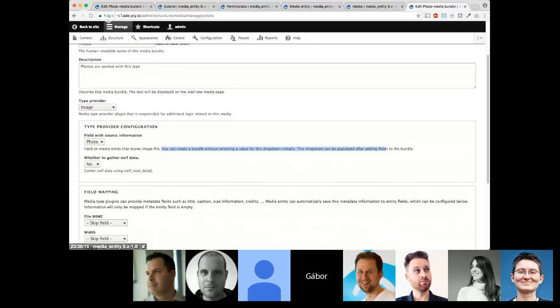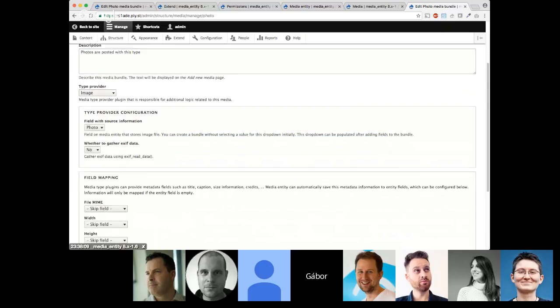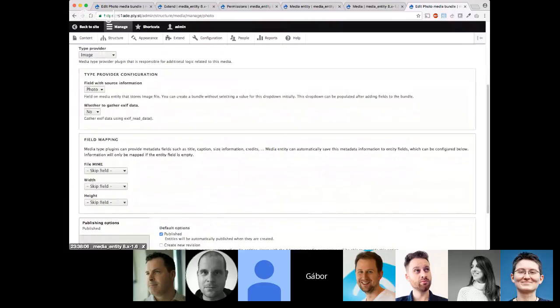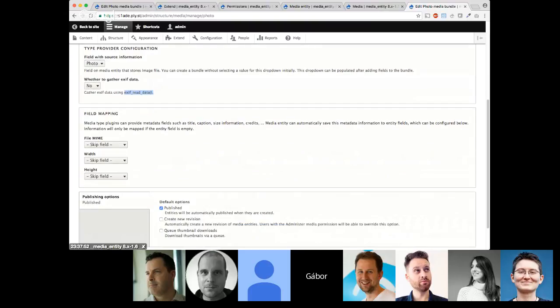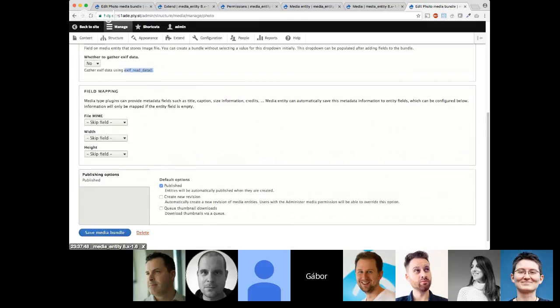for this dropdown initially. And this dropdown can be populated after. Then you can gather EXIF data if you want, by default, and it explains what EXIF data is with the name of a PHP function. You're trolling us, Gabor. So go ahead.